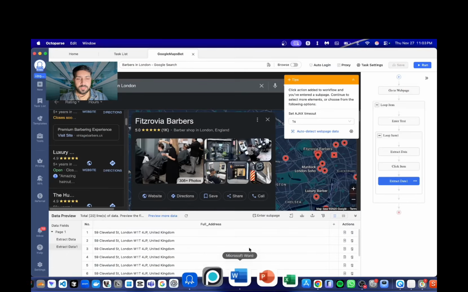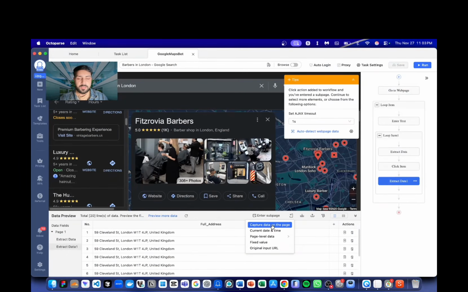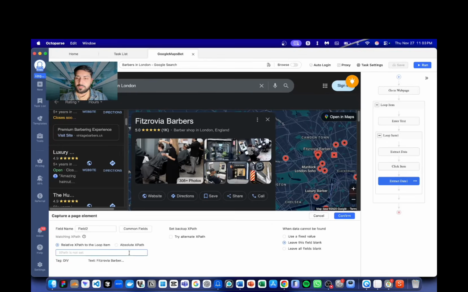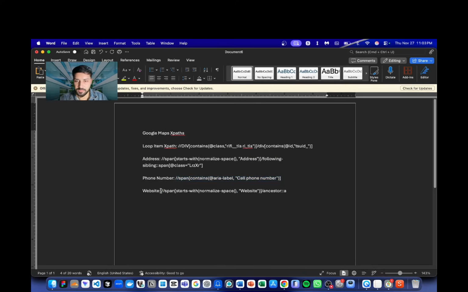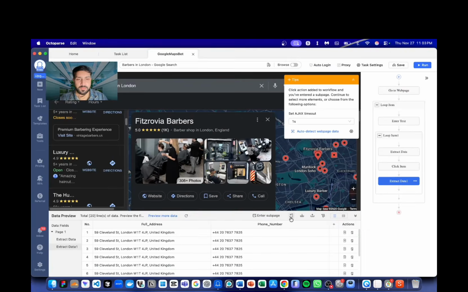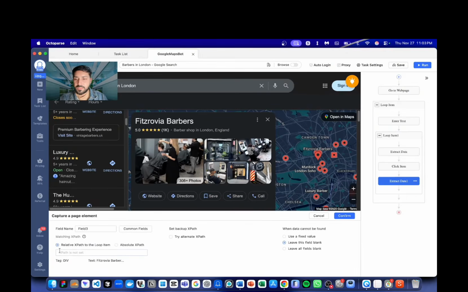Then we can get the XPath for the phone number. You copy this XPath, click again, click on Capture Data on the Page, and then turn this to Absolute XPath, paste in our XPath and name this field as phone number. Click on Confirm. Again, open up our XPaths and then copy the last XPath, which is the website. For the website one, click on Capture Data on the Page and let it remain at Relative XPath to Loop Item, because the website is also showing here. So we'll click on here, and name this field as website.